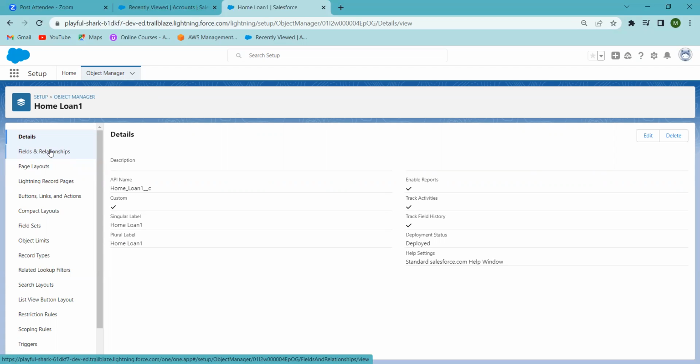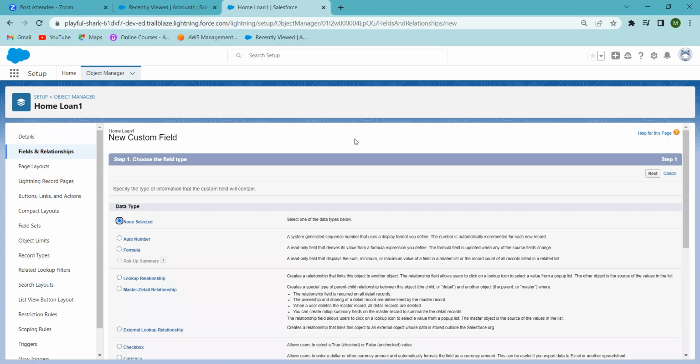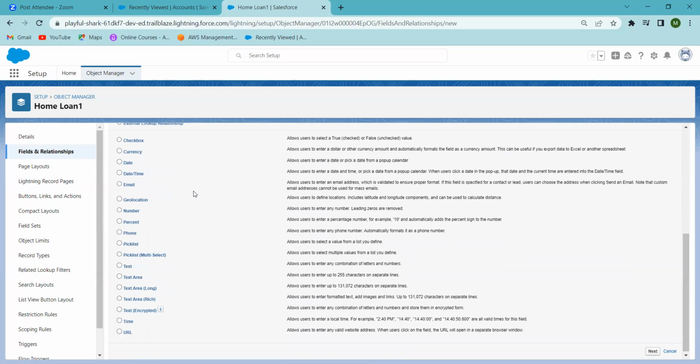And now, how to create fields in that object: you can click Fields & Relationships, and now you can go to New. And see, these are all the data types we are using in the objects. In the introduction section I also discussed what a Salesforce object is, what custom objects are, and what the data types are. And here you can see Auto Number, Formula, Lookup, Master-Detail Relationship, External Lookup Relationship, Checkbox, and everything will be there.